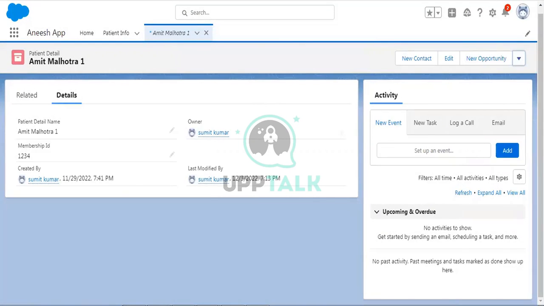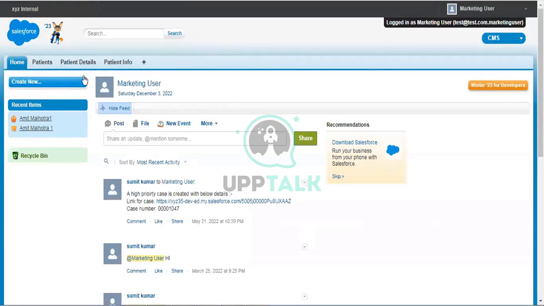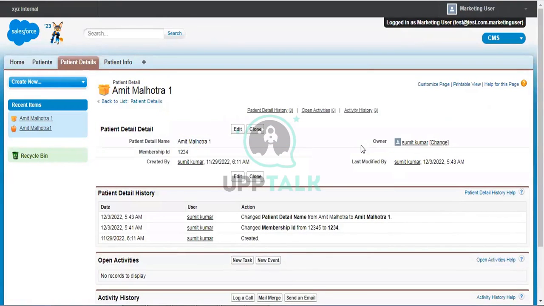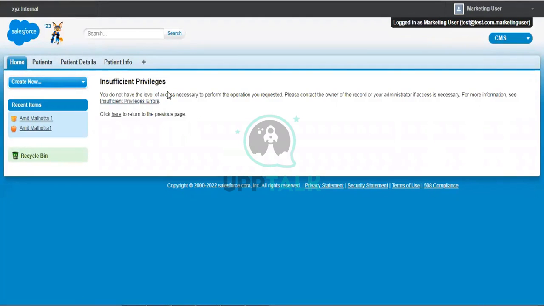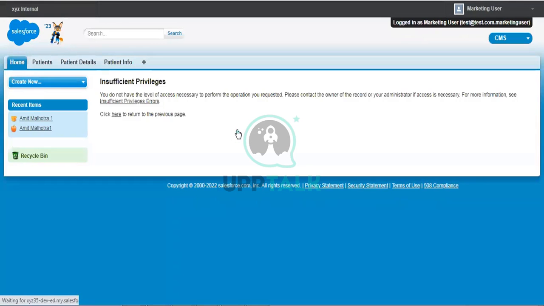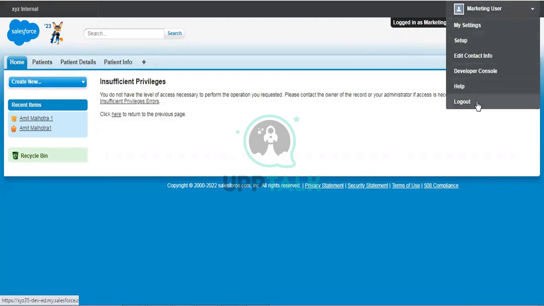But let's verify. Don't believe it. Verify everything. Go to patient details. Amit Malhotra is there. Click on that. I am able to see this data. Let's click on edit. I am not able to edit. When I try to click on edit, I am getting insufficient privileges because I gave only read access. That's how we manually share data with other users.